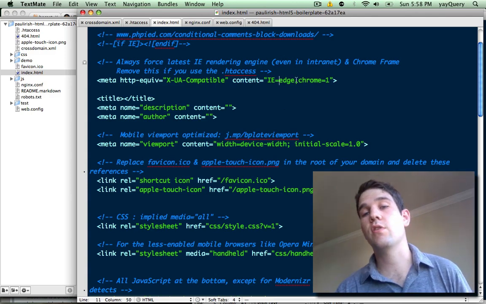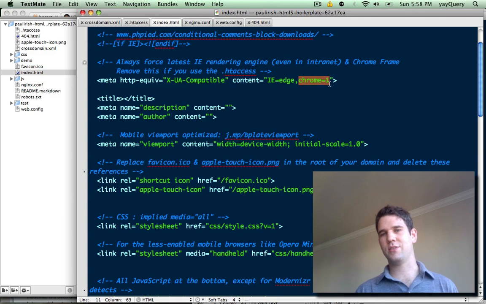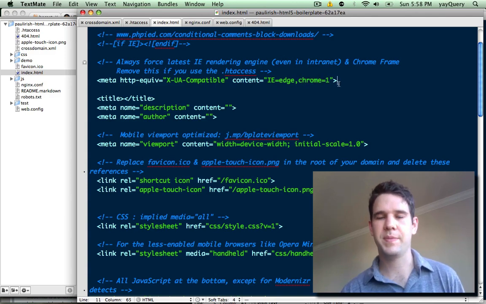The other part of this is chrome=1, and this enables Chrome Frame. It doesn't prompt the user or anything. All it does is say, if Chrome Frame, the plugin, is installed on the machine, I want to view this page using Chrome instead of Internet Explorer. So instead of viewing a page with IE6, you probably want it to render with Chrome. It'll be a lot faster, a lot more features. So this is an easy way just to get a much better experience really quickly.